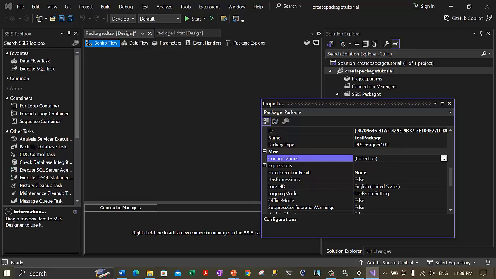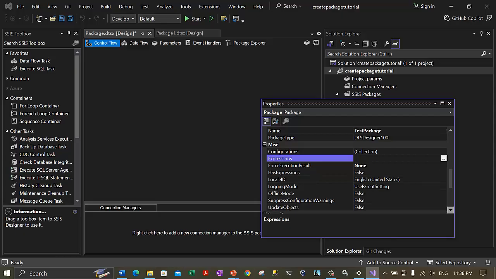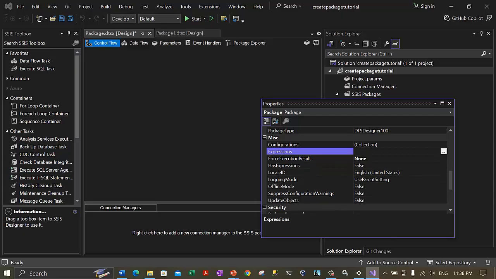So there are several properties available under the miscellaneous section. The miscellaneous section has the configuration property. We have expressions under the miscellaneous section as well. Some of the other properties include the force execution result, locale ID, logging mode, offline mode, suppress configuration warnings, and the last property is update object. So these are some of the properties here. This whole section is the miscellaneous section. All right, let's go into each property in a little bit of detail. So let me take you through the miscellaneous section properties.